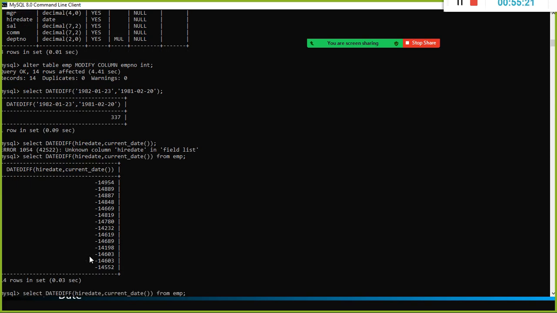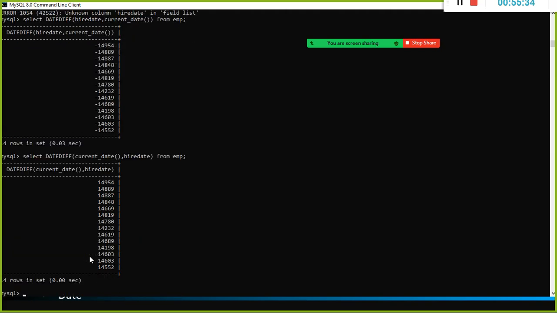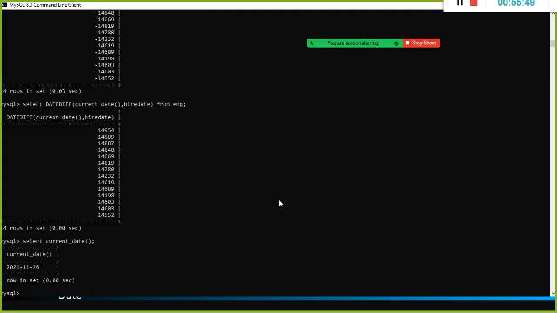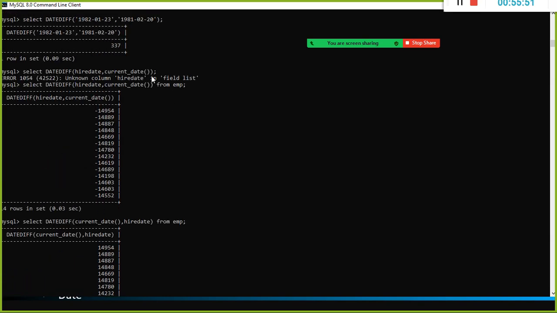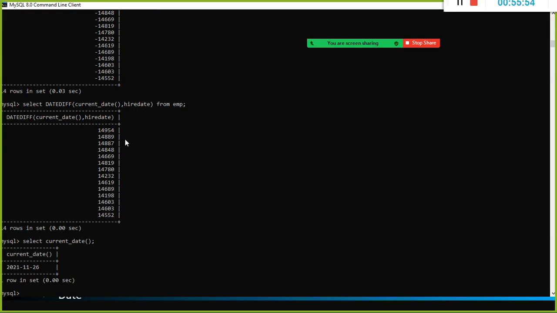look here. So actually it should be opposite, right? Current date is the highest date, current date comma hire date, because we hired the people in the past. So hire date, okay, 1594. So 14,000 days have gone. Select current date. Yeah, current date is what? Current date, if you wanted to see it, you can select it. So now we are in 2021. So 14,000 days back we hired this guy.